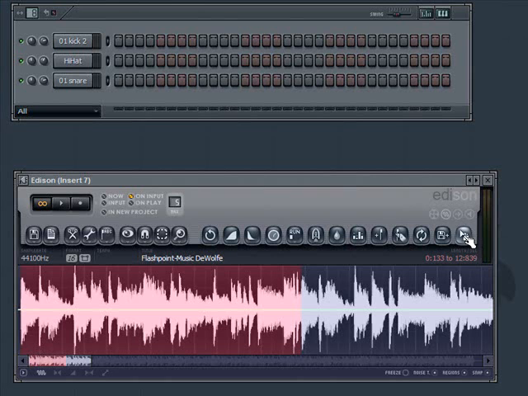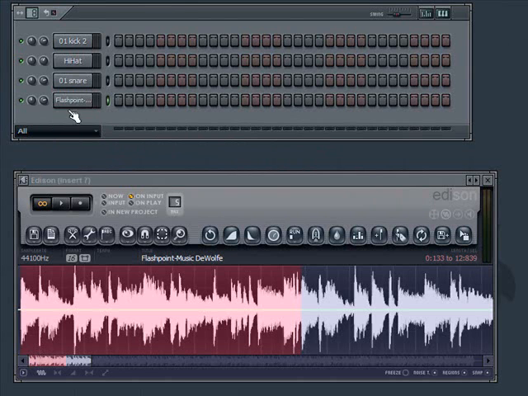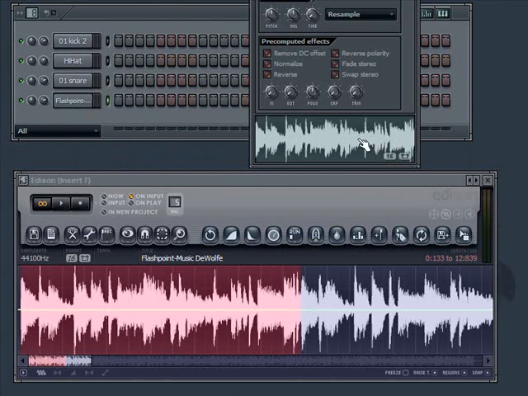But in this case, I want it to be a new channel. So I'm going to drag, and you can see the icon showing me the waveform, and drop. And it's created a new channel. And inside of that channel is the loop that I just selected, and just that loop.